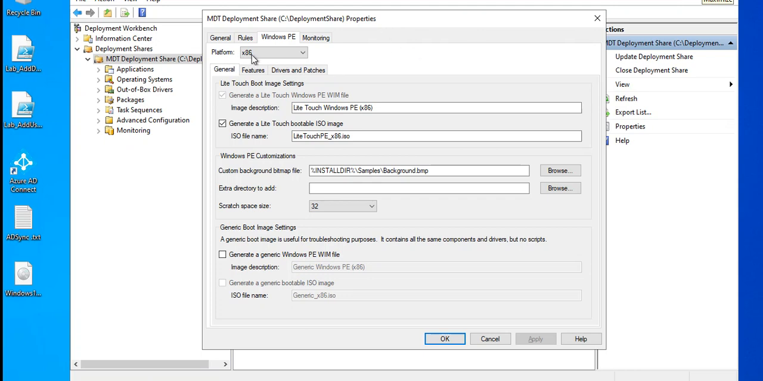So in this case, folks, we're gonna turn the platform to 64, and also we need to untick the generate Lite Touch ISO image, so we don't need that. Now in the real world, if you want to generate an ISO, it could be put on a DVD or mounted on a flash drive, and also part of the Windows PE customizations. If you don't want to do background bitmap files, you can have an extra directory added in here. You can do that, or generate custom Windows PE WIM files. You can also do that. As you can see, you have several customizations, which is very good and very useful.